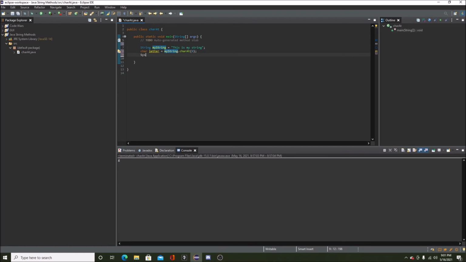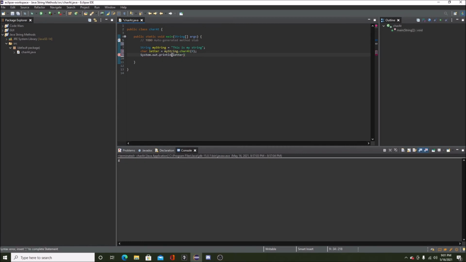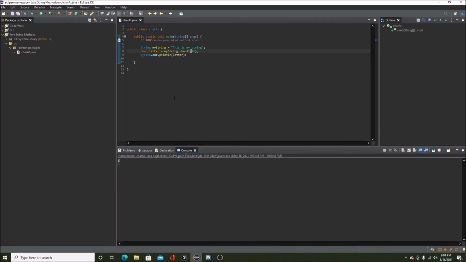So if we were just to print this out, we'll say letter, and run that, we will get capital T. And let's say we wanted the lowercase g at the end of the string. We will enter 16. If we run that, we will get lowercase g.